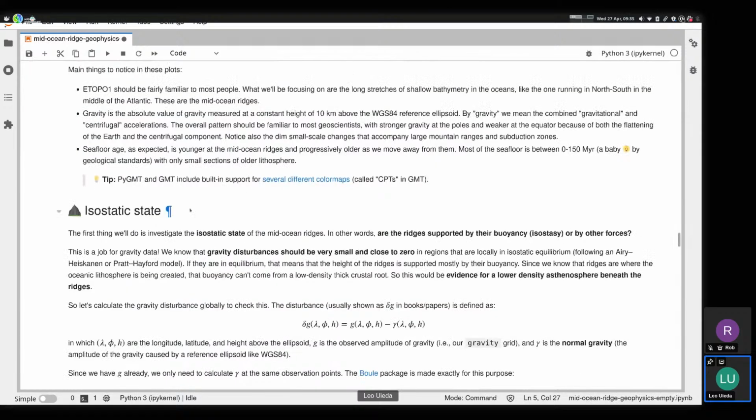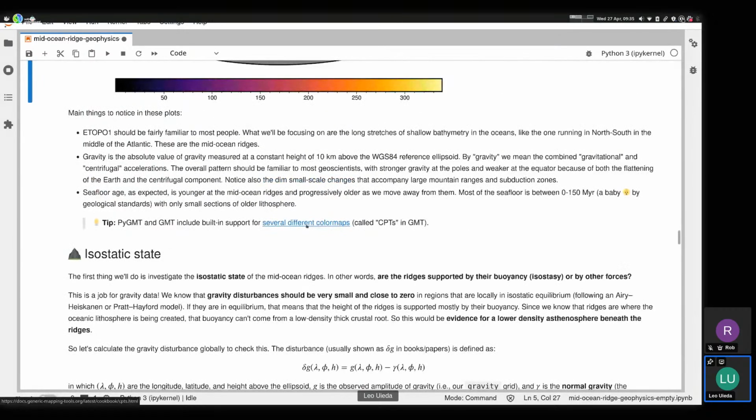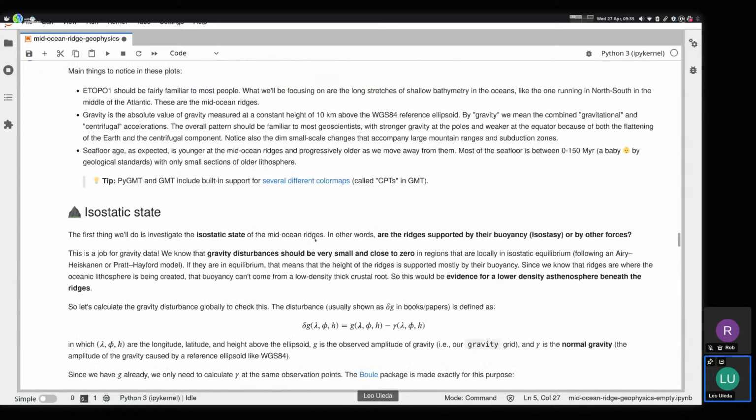Okay, so there's a little tip here: there are several different color maps that are supported in GMT and PyGMT, and they're called CPTs in the GMT documentation, for color palette tables. And there's a handy little link here that'll take you to a page that lists all of them with plots. So you can pick and choose the one you like best.